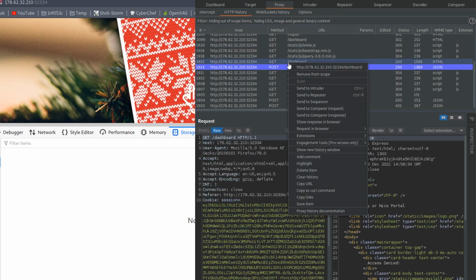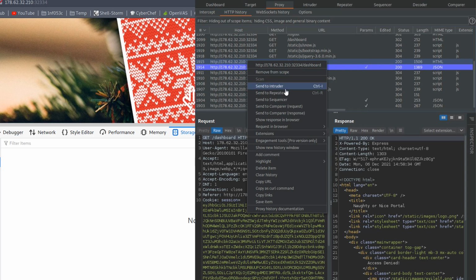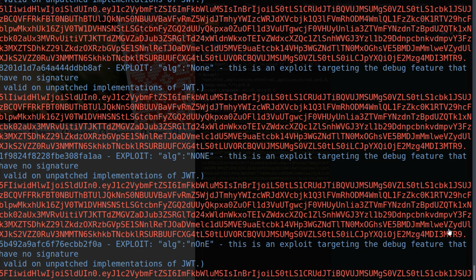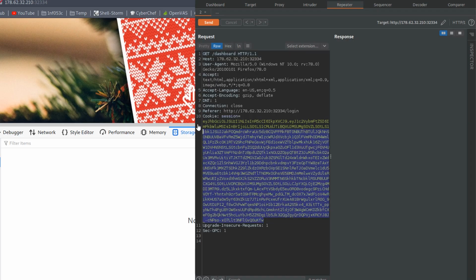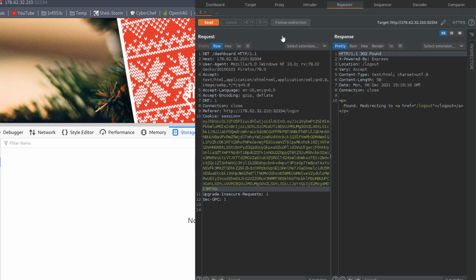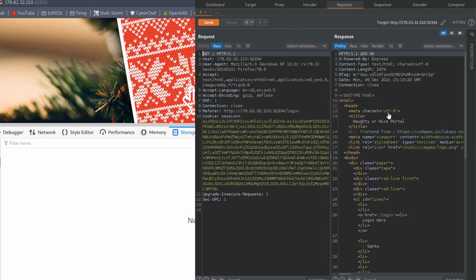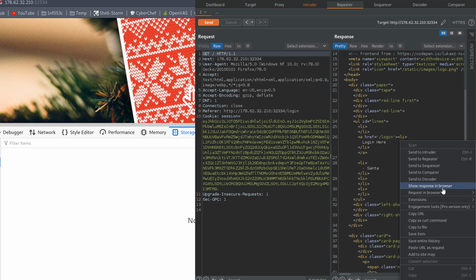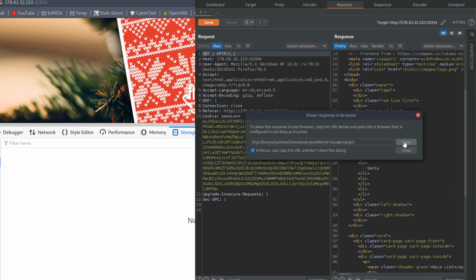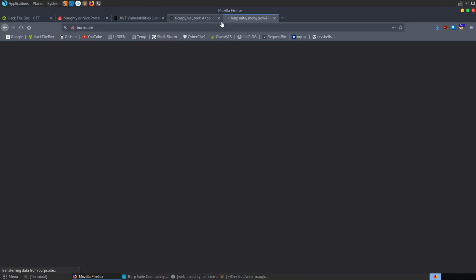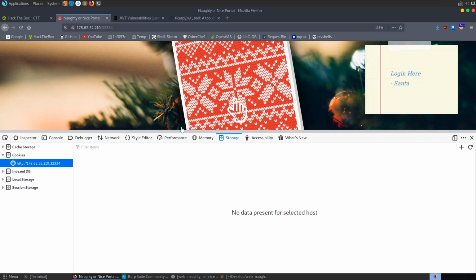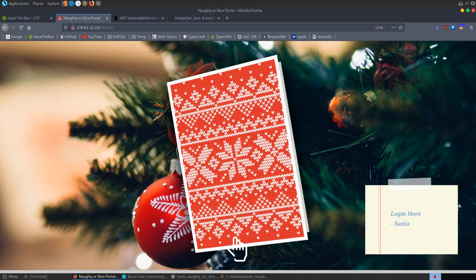For example, we have this get dashboard, so let's send that to our repeater. In the repeater we can update our JSON Web Token here, so we'll grab this one, replace this here, and send it off. Okay, we need to follow the redirection. You could right click and show response in browser, but I think by this stage it's probably better off just modifying it through the developer tools. Forget this. The JSON Web Token didn't work anyway. It took us back to the login page and it actually deleted our token.